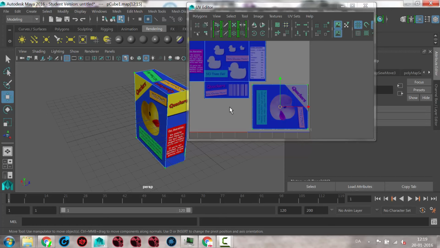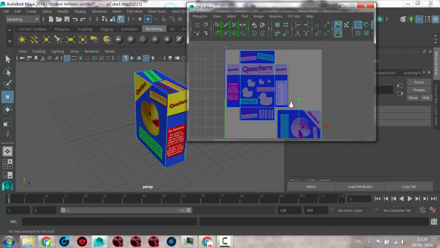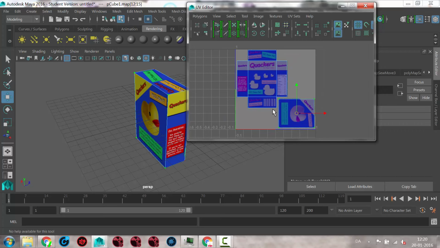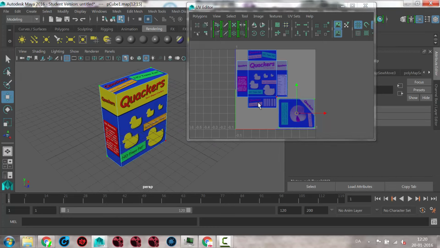So that's why I need to make sure that everything is what's called one-to-one. So every single place on the surface corresponds to one single place in the texture. Am I making sense? Good. And that's the tricky part about UV mapping.